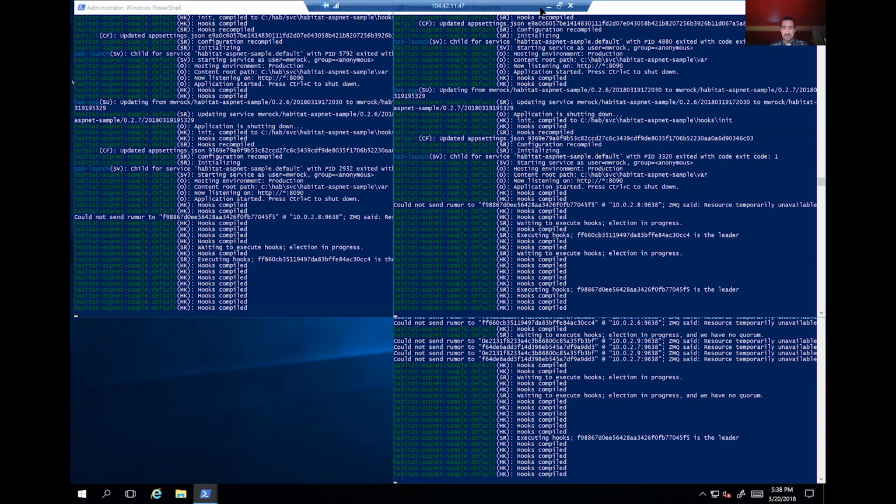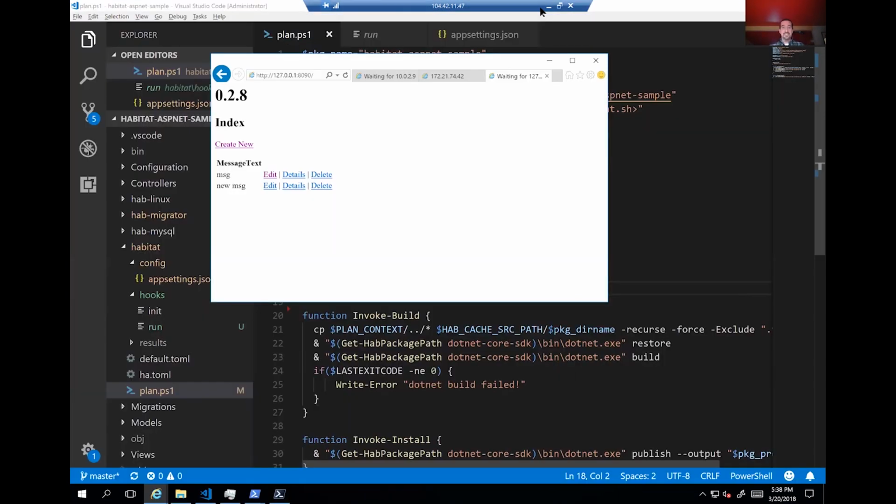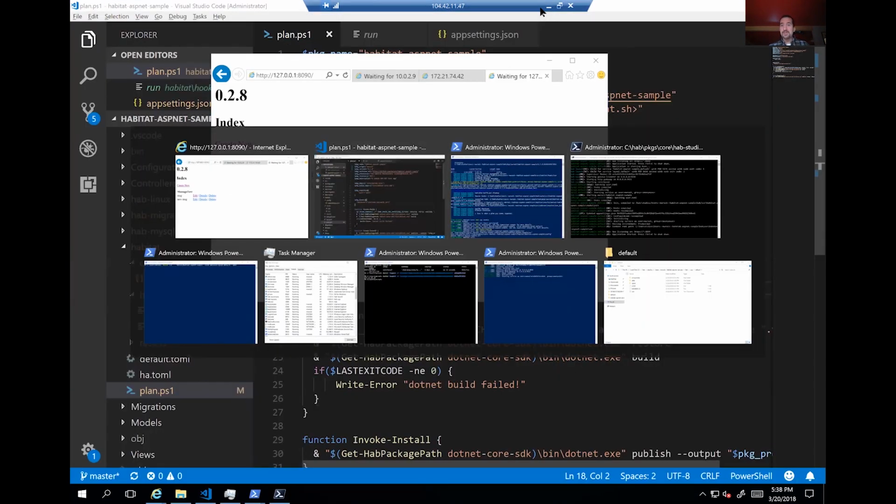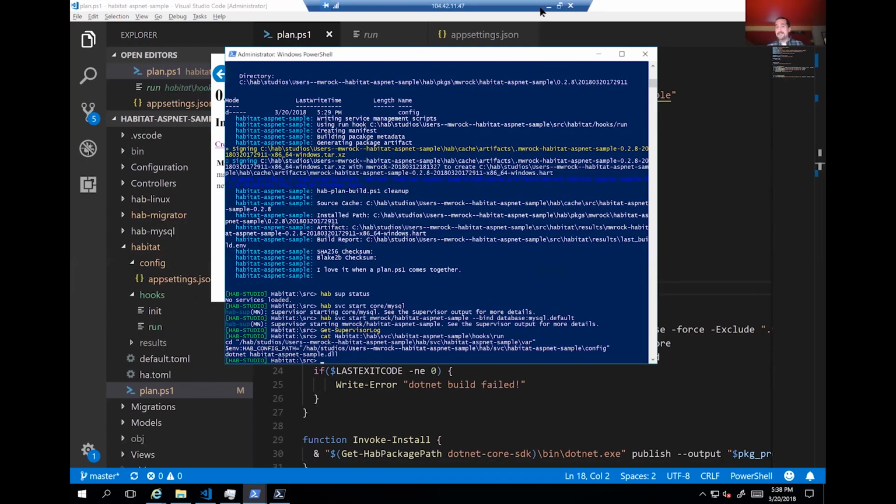And in order for them to do that, we need to put the application that we just built into the Habitat depot. So I'm going to do that right now. I'm going to say hab package upload, and I'm going to give it the path to my hart file.